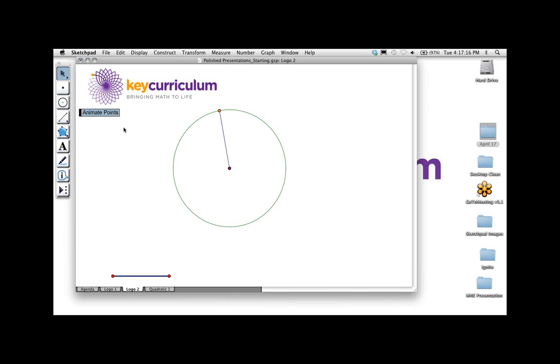Cool. Okay, so what happened was my purple point rotated, or animated, once on the radius, but my orange point kept going. So that's not exactly what I wanted to happen. So I'm going to use another kind of button called a presentation button that gives me a lot more control over what I'm showing. I'm just going to erase this guy.